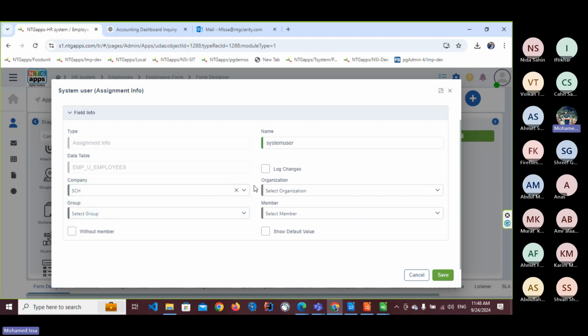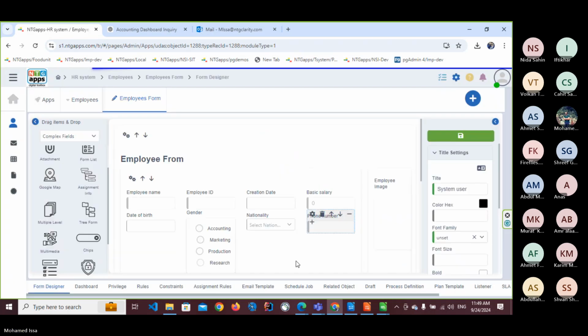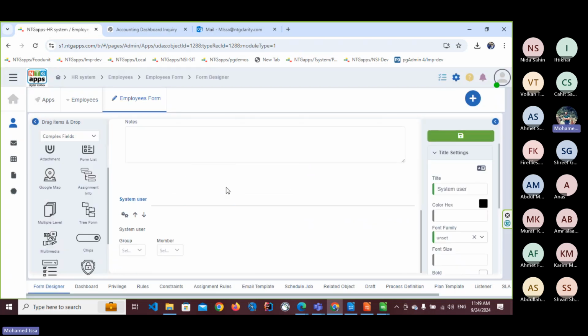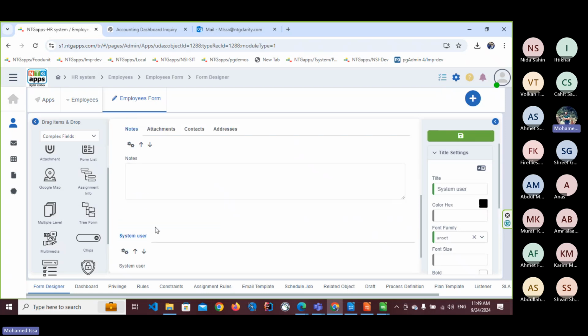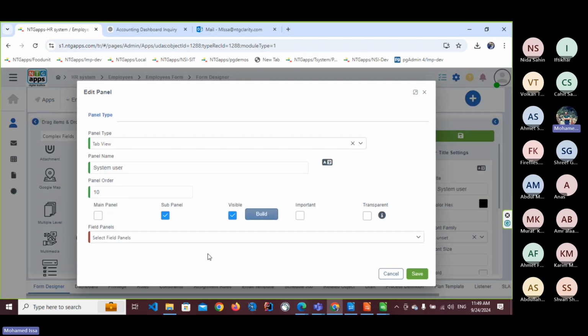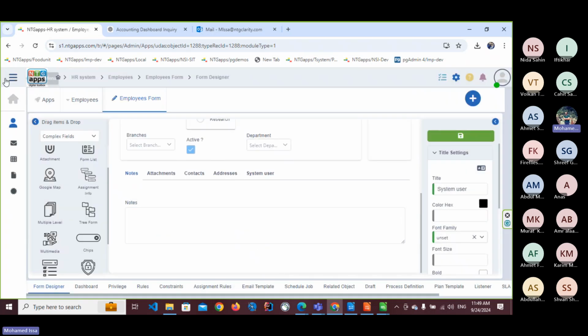Yeah, I do. Okay, so this is the company. If I want to do the same thing with the organization, I can make a default organization from the system. Now only two options will be shown in the form, the group and the member. Let me save this and see what we have here. Let me put this as a sub panel from the title and save. Now let me go to the run mode.